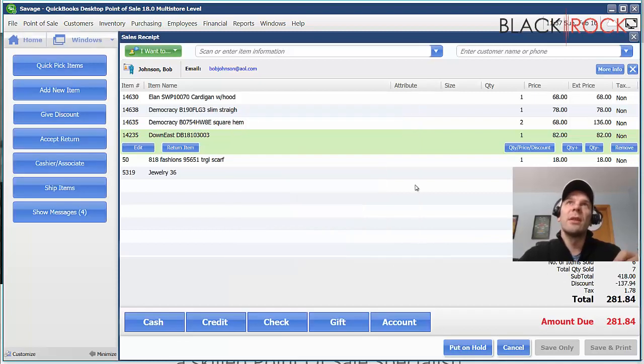So if I hit close, now you won't see any of the discounts up here when you use global discount. You'll notice that it's down over here. Where is it? Discount, negative $137.94. So that's a global full receipt discount. All right, moving on. That was discounts.